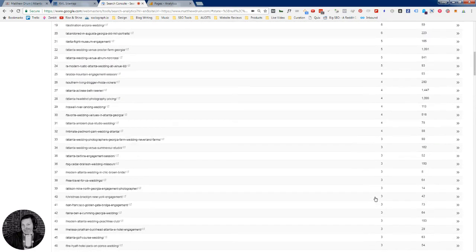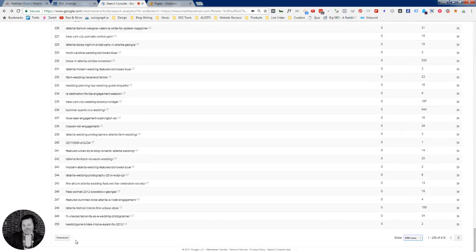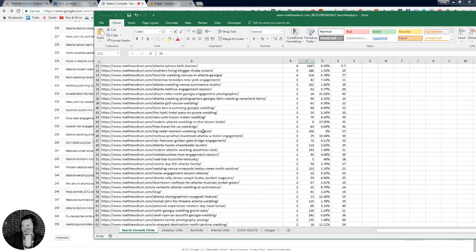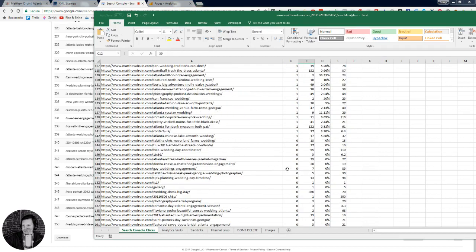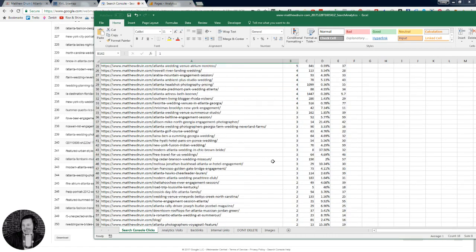Now you can download this. At the bottom, you just click on download, and it'll export a CSV. And I've done that here. We have Search Console clicks, and you can see, we could go down here to the ones that have 1, and we could format those however we want if you want to save everything.